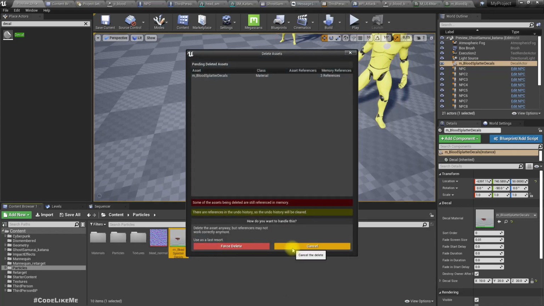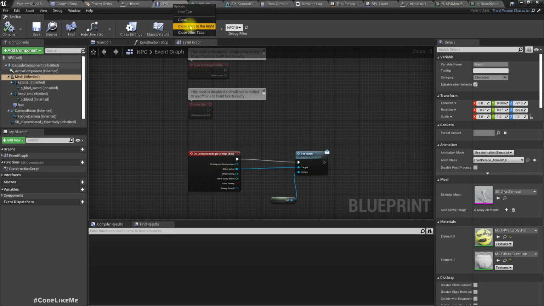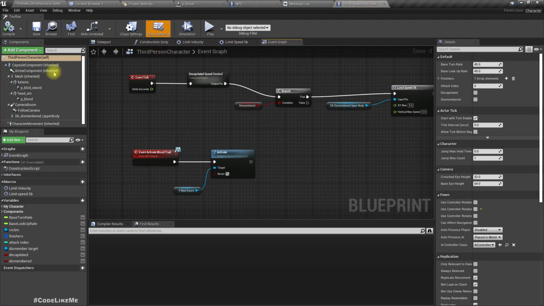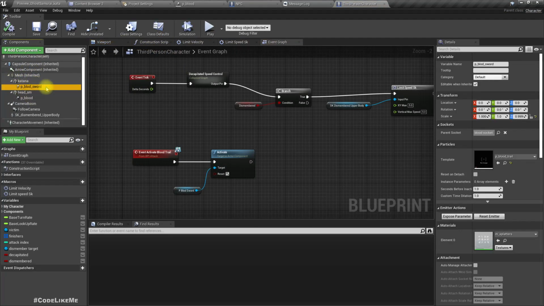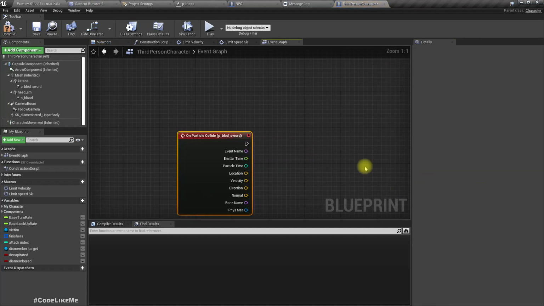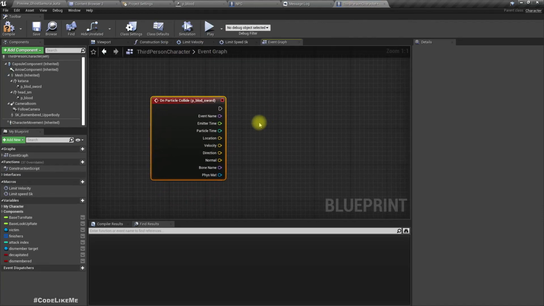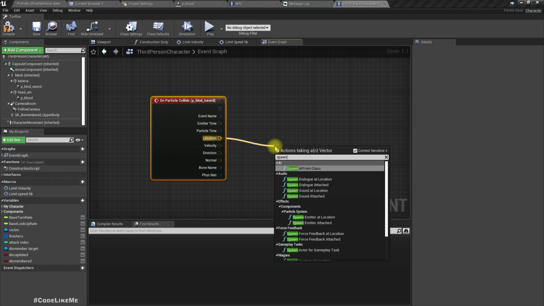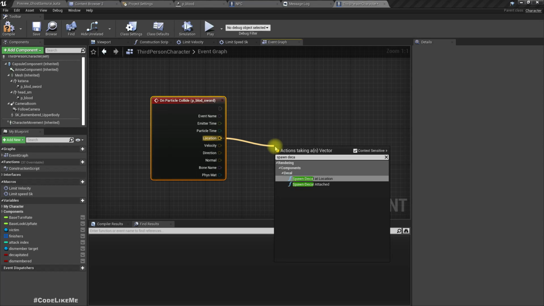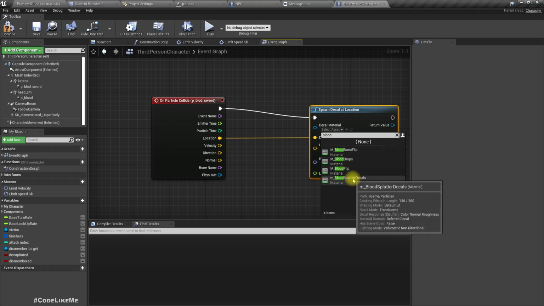Okay, oh wait, we have to enable it dynamically. In order to do that, select this P blood sword particle, and here, on particle collide event. For this to work, we have to enable actor collisions, otherwise it won't work. I have already enabled that in my particle. Here we can access the location. At this location we can spawn decal at location. As the decal material, I'm going to use blood splatter decal.